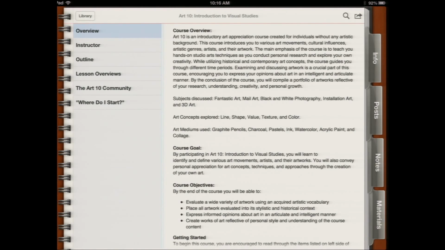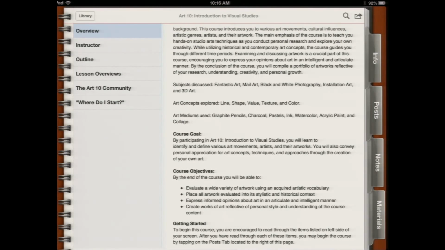On this page, you have an overview, course goals, and a couple of objectives, as well as a short blurb on how to get started with the course if you've never participated in an iTunes U course before.